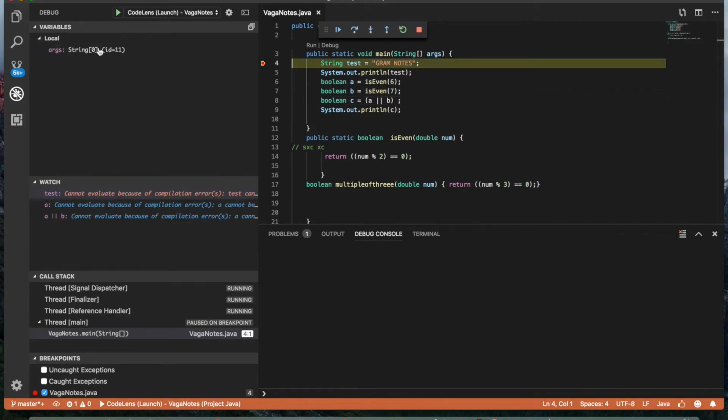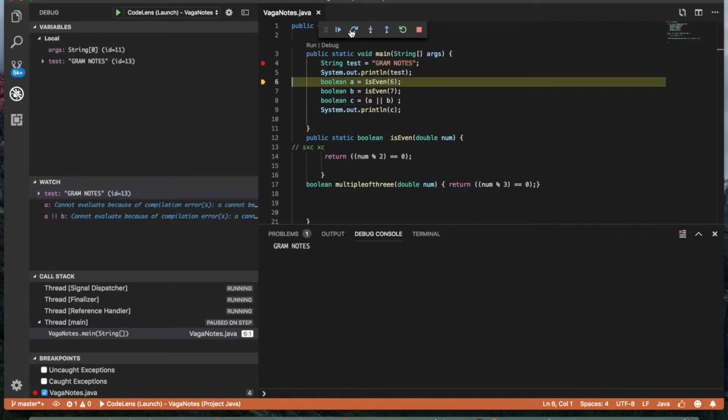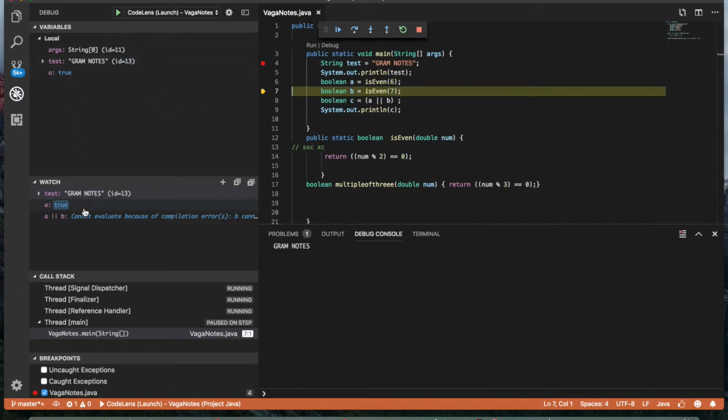In variables, you see all the currently available variables. So test and A have come here, right? In variables are the predefined variables in your code, but watch is like a predefined formula that you create.